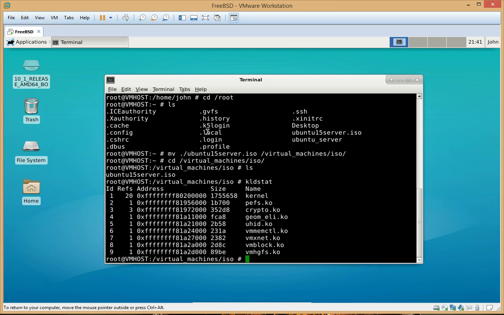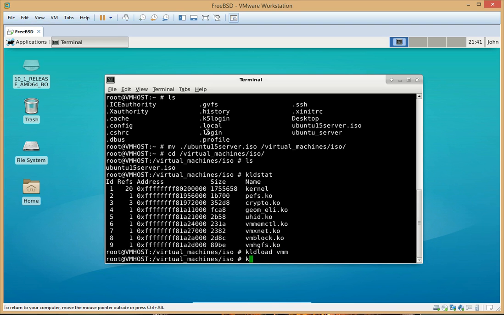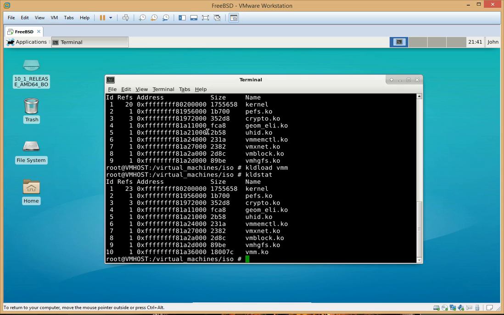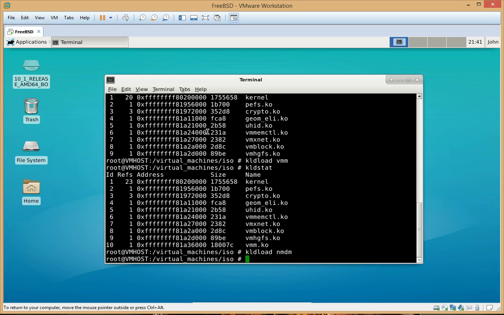Now, in order to virtualize this OS, you need to load the Bhyve module. So we want to do a kldload vmm, and you'll see that shows vmm.ko on the bottom. That is Bhyve. But we also want to load nmdm, which allows you to create virtual serial consoles. You're going to need that. It makes things nice. You'll see why later.